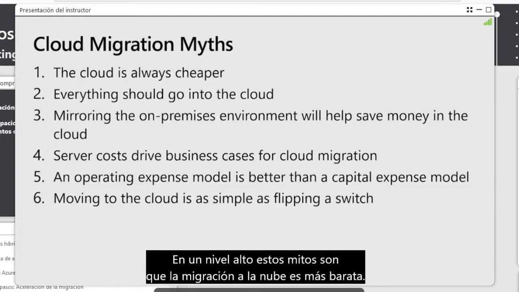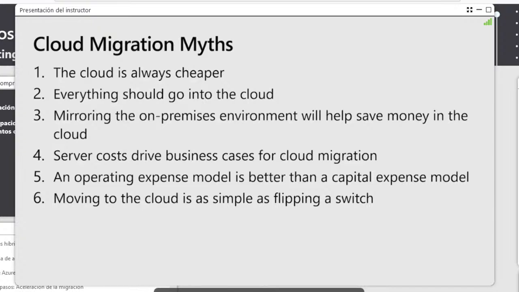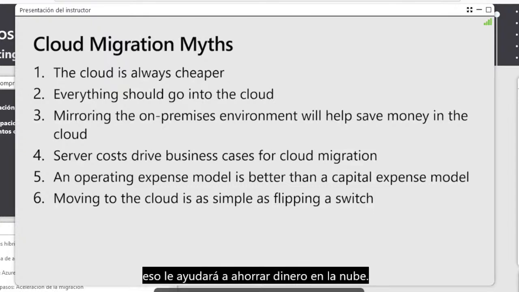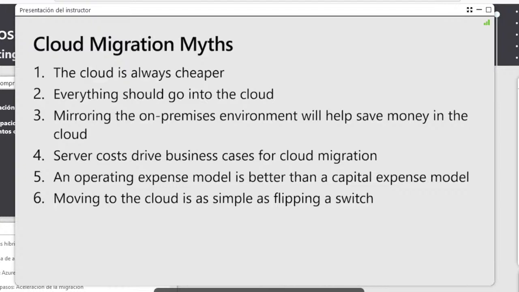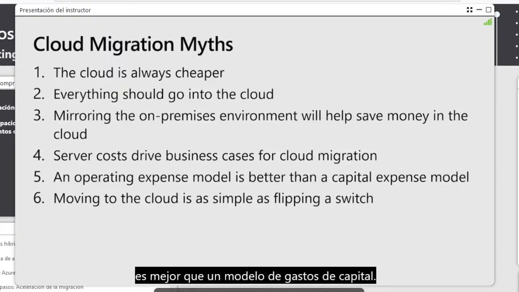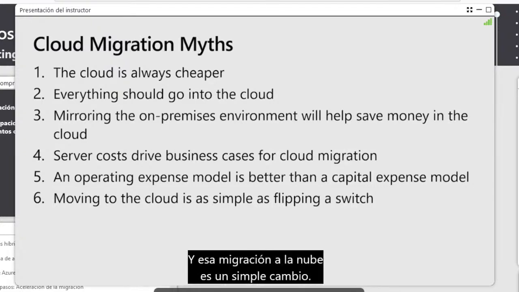At a high level, these myths are that migrating to the cloud will always be cheaper, that you should move everything into the cloud, that if you just create a replica of your on-prem environment, that'll help you save money in the cloud, that the only business case that you have for migrating to the cloud is server costs, that for every business in the world, an operating expense model is better than a capital expense model, and that moving to the cloud is as simple as flipping a switch.